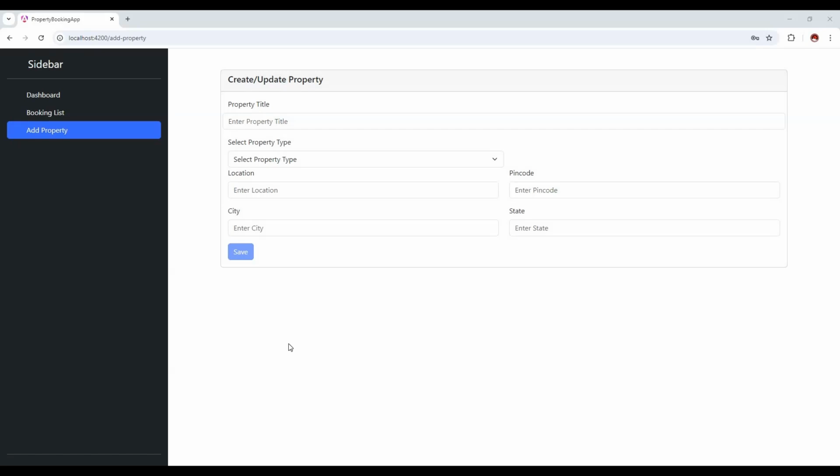So in this tutorial I am going to cover how we are going to display the property details. With that, we are also going to show how we are going to update as well as delete the product details from the list of property.